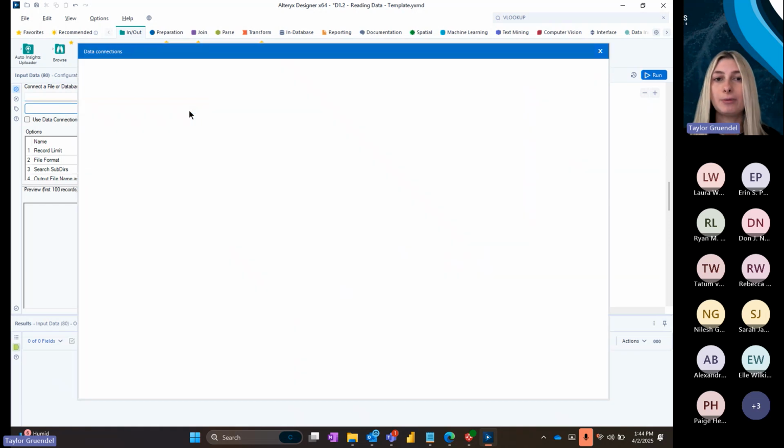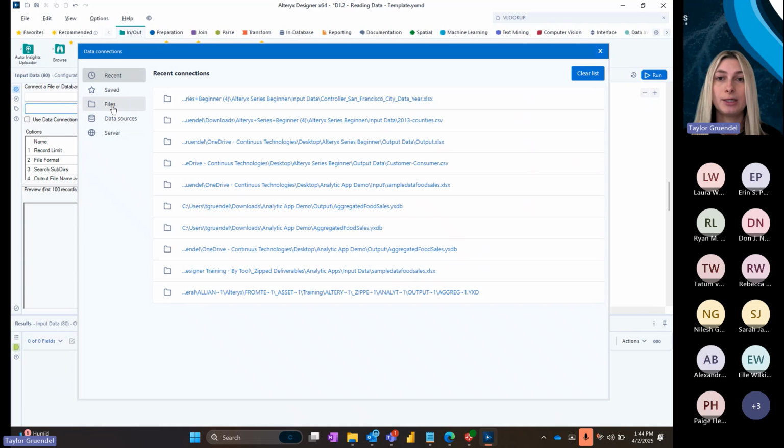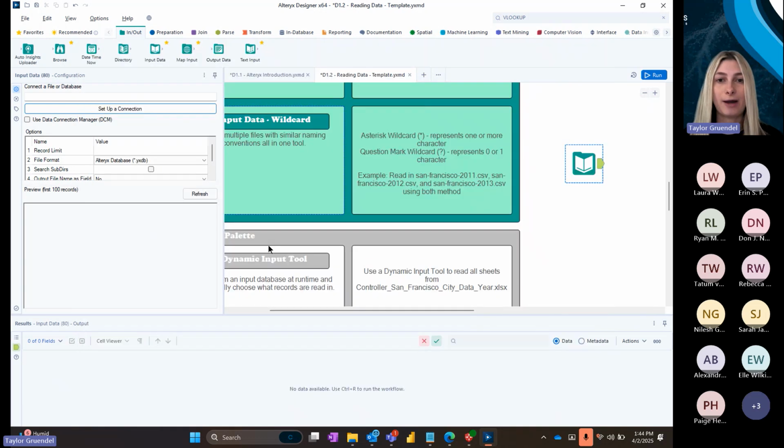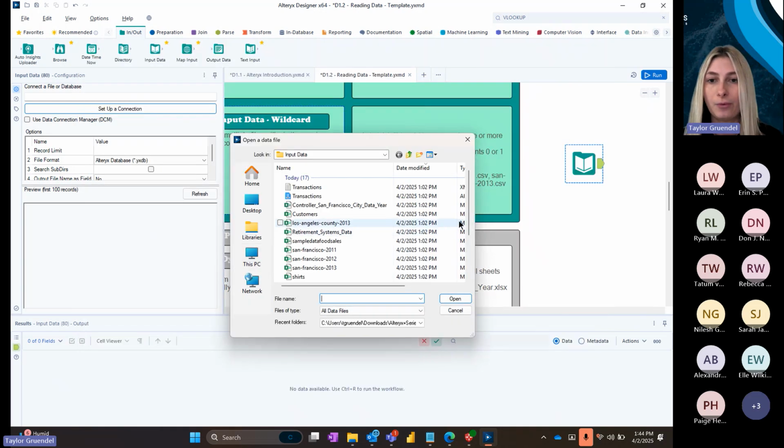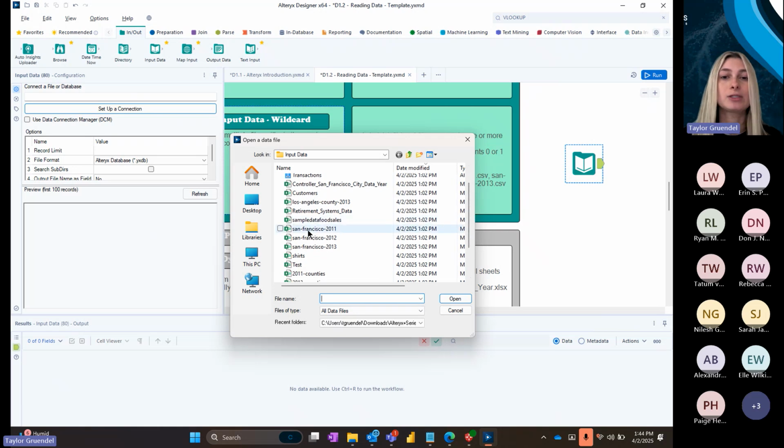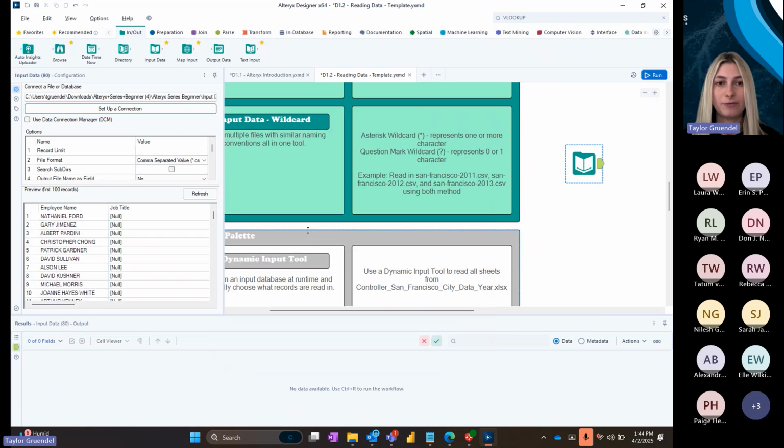So again, just like how we've done in the past, we'll do set up connection, click the Files tab, select File, and then we'll look for one of these files. So I'm just going to grab the 2011 one since that's the first one I see. And you'll see that we have our whole entire file path here from our downloads folder all the way up until that Alteryx series beginner and then the input data folder. So we want to look for our file name, which will be all the way at the end of our file path here.